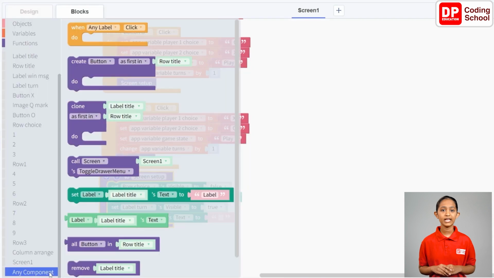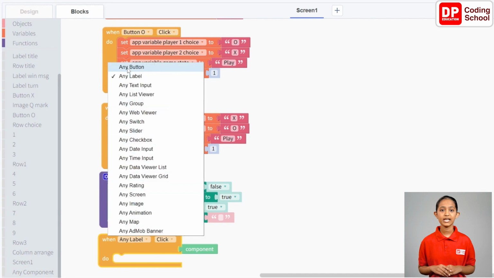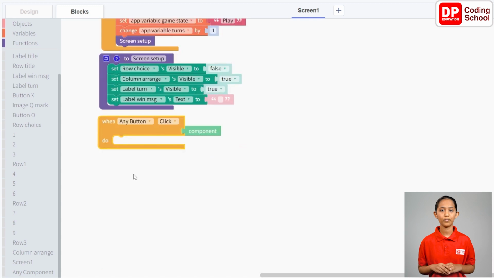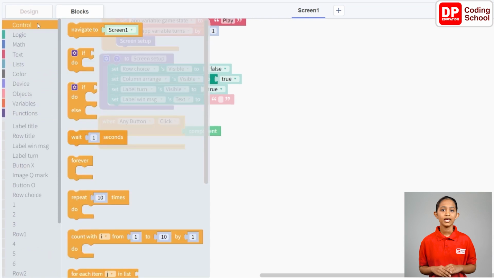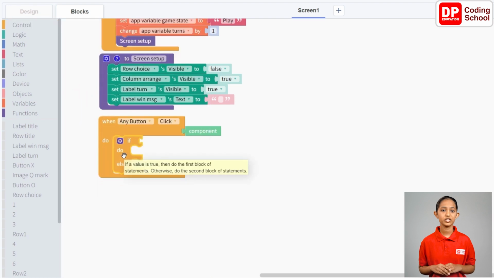Let's drag a when any label click code block under any component like this. Click on the arrow in front of the label and select button. Next, we need to check if this is player 1's opportunity or player 2's opportunity. Let's drag an if-else code block under control into the when any button click code block like this. First, let's check if this is the first player's chance.